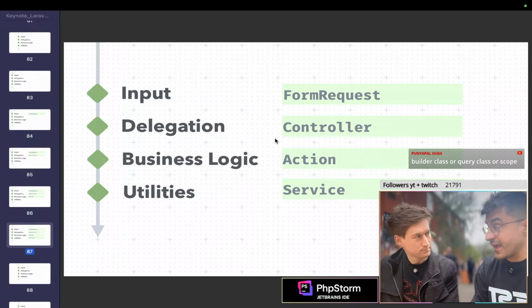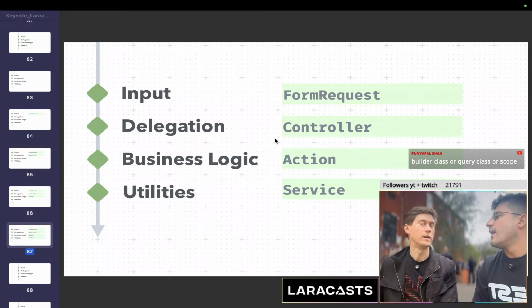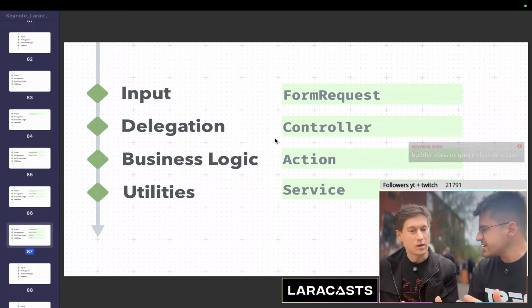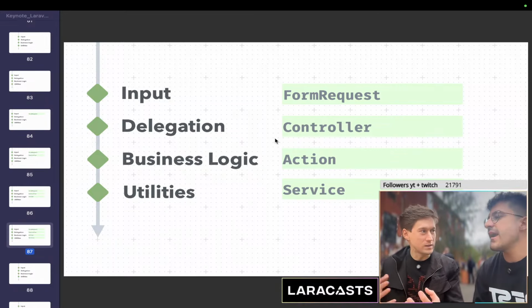If it doesn't involve that, I would just use Eloquent directly. Okay. But this is just the way I organize things. But that's a good way to separate these kinds of things.